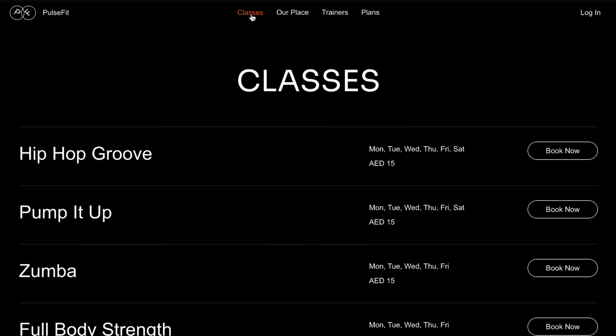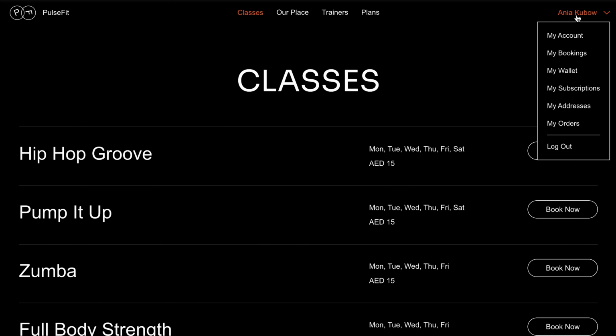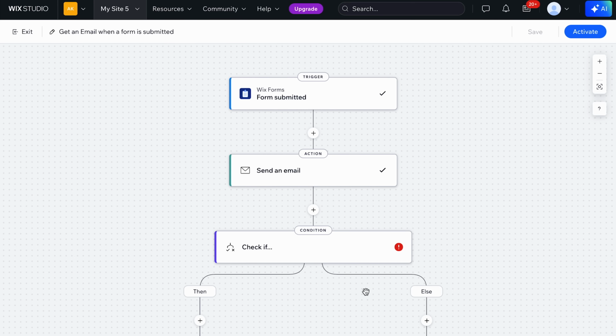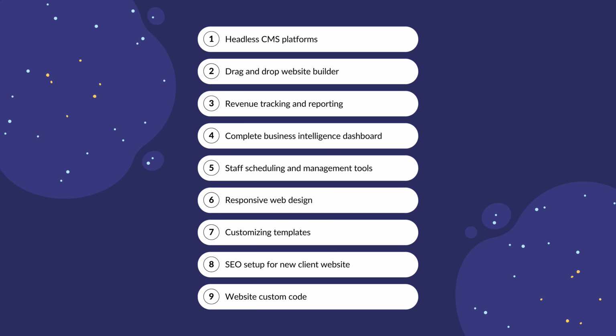We're going to be building a fitness studio website that handles complex booking scenarios, membership management, and automated business processes. I'm going to be showing you how to implement advanced business features that typically cost thousands in custom development. In fact, here's what we'll be covering: Headless CMS platforms, drag and drop website builders, revenue tracking and reporting, complete business intelligence dashboard, staff scheduling and management tools, responsive web design, customizing templates, SEO setup for new client websites, and website custom code. Okay, so a lot to cover.